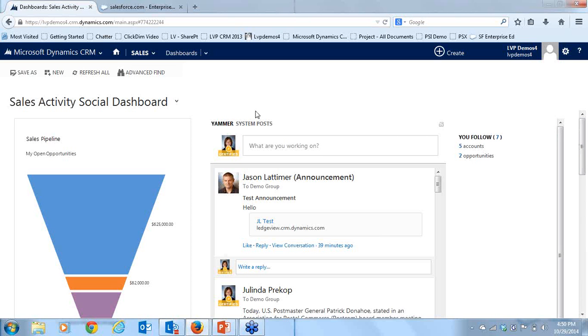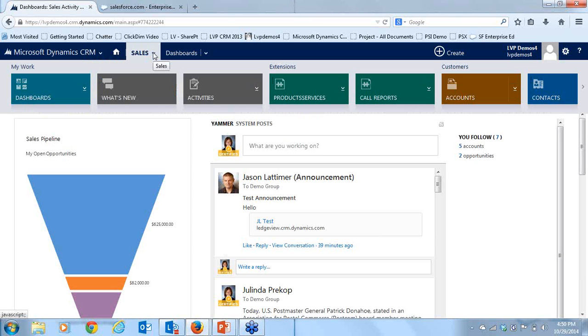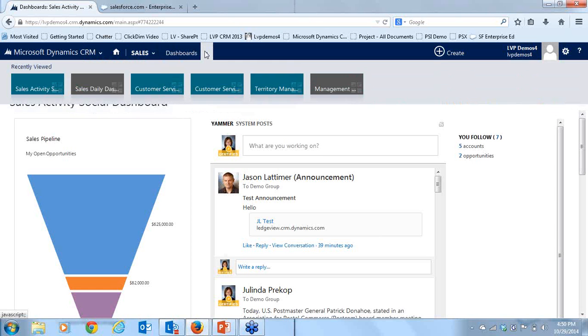To access specific areas of the system, you work from the top down by hovering over the specific area. I can navigate to the service or marketing area from here. From within the sales area, I can access each of the individual modules that are available or functions that are available by hovering over the sales button. And dashboards will show me what are my most recently viewed dashboards.